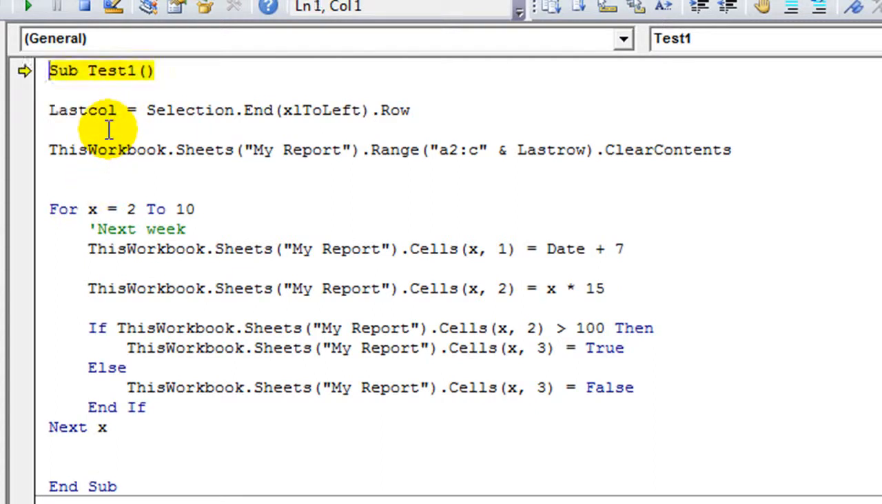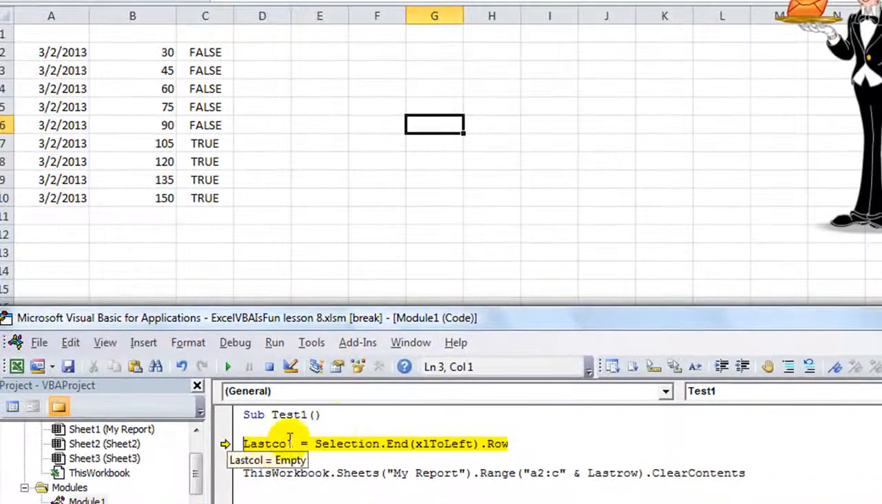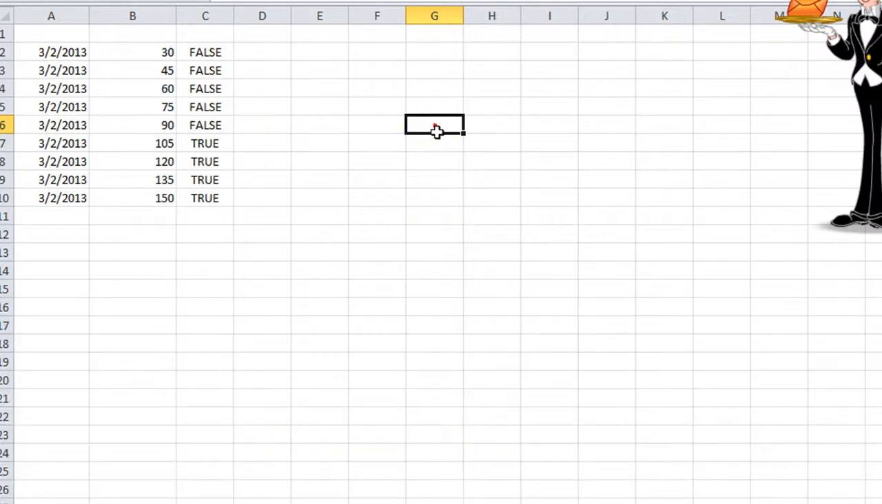So I'm going to hit F8 to debug. Last column is selection, going all the way to the end, going to the left. Instead of dot row, let's do dot column. Okay, that way we will get the column number, which should be 1, 2, 3. Let's see what happens. Last column equals 3. What do you know? It's just like as if you did this and went.